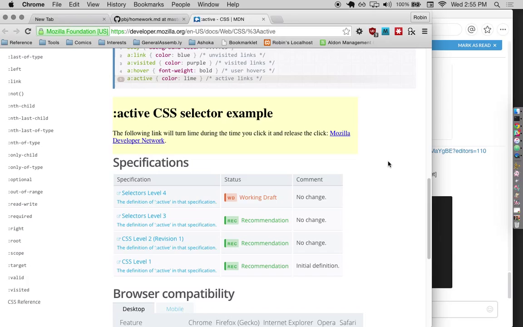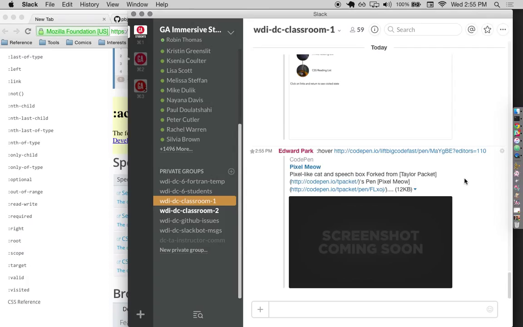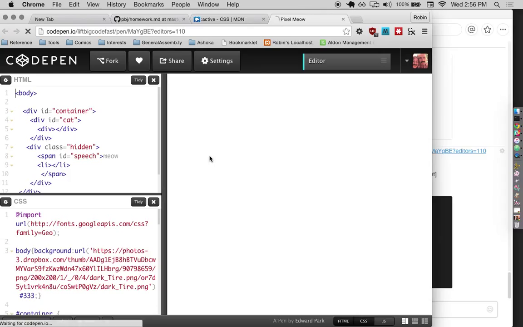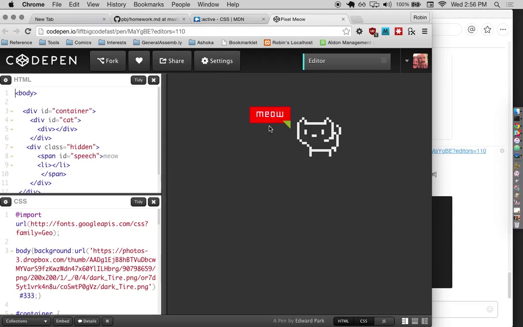Let's see. What else? Who had hover? So hover is a CSS class that we're using that hovers over an element. It matches a CSS property when they hover over the element. It doesn't necessarily act. So if you go to the CodePen, all right, and there it is. Wow, you made this just now? All right. Man, rock on, Ed.